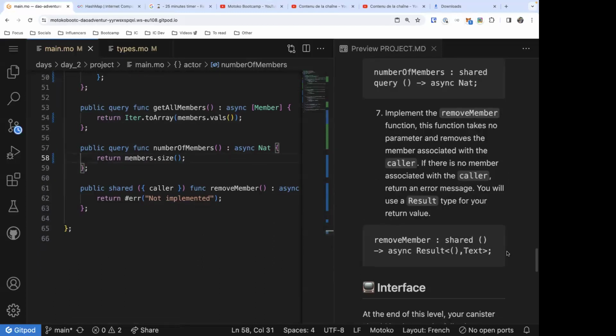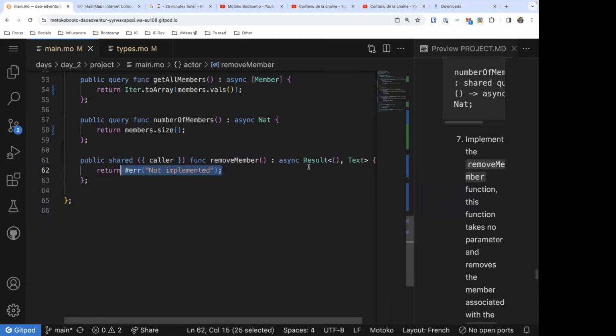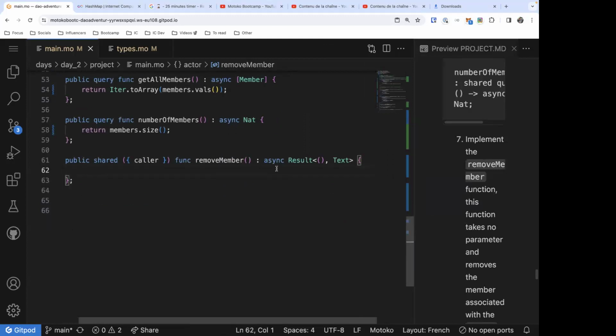And finally, the last one is to implement remove member, which takes no parameter and removes the member associated with the caller. So this essentially is like an unregister function. You could imagine that the user calls that whenever they want to unregister from the DAO or from the application. And when they call this method, then they are just going to delete their profile.